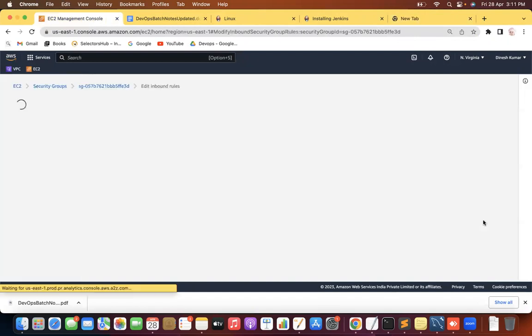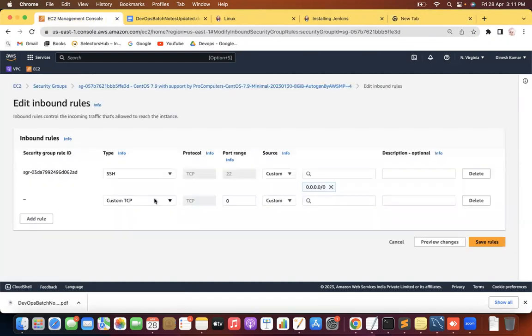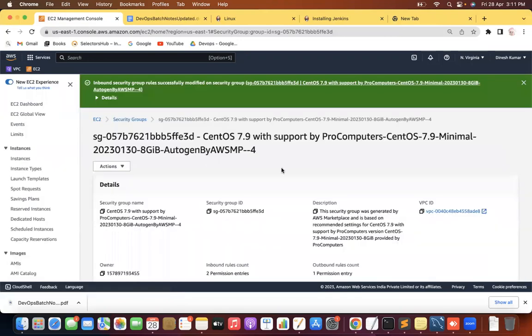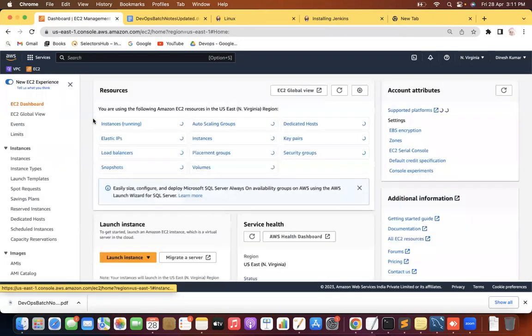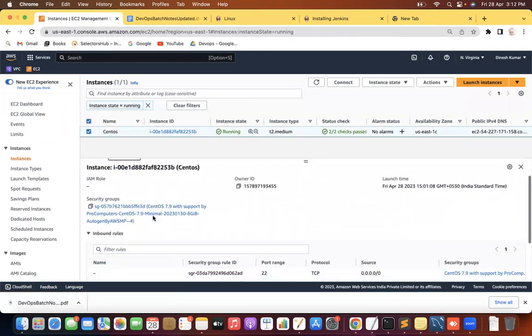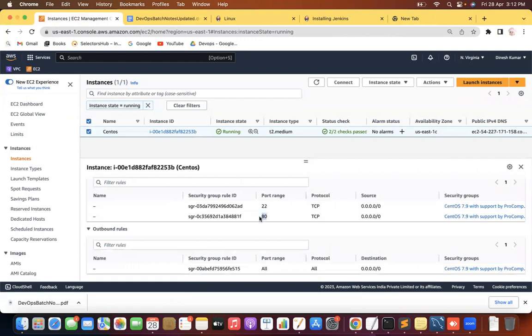Let me allow the inbound rule. Click on edit inbound rules, and here we can add the rule. HTTP, 8080 port number, anywhere from the internet. So let me add this and click on save rules. And go to this EC2 instance now. Let me check that the security group got added. Inbound rule, yes. We have added the 8080 port number.